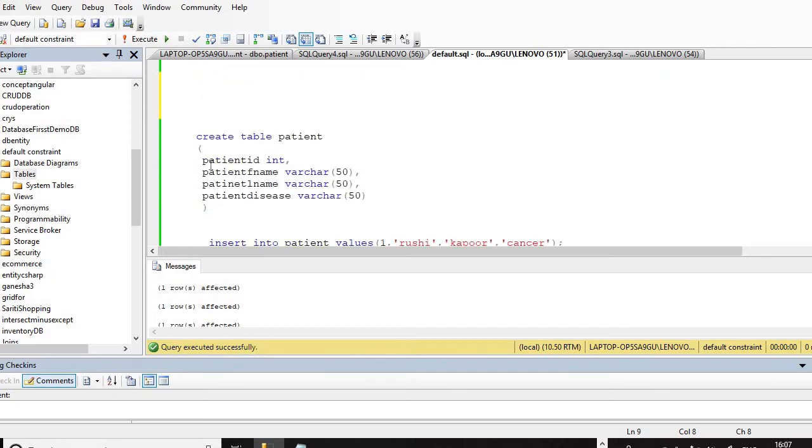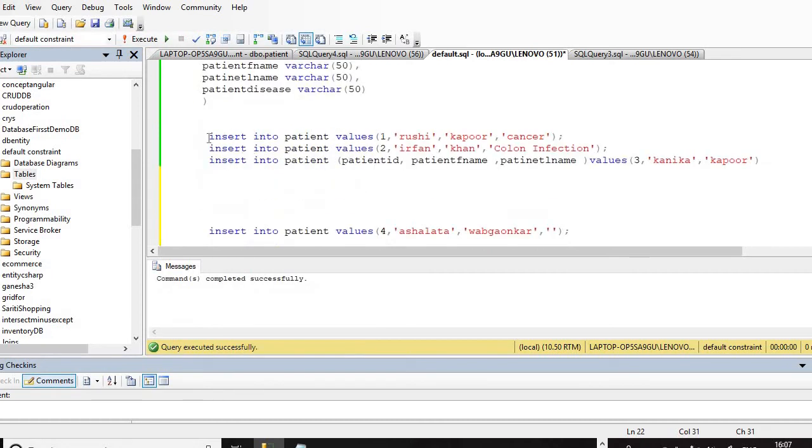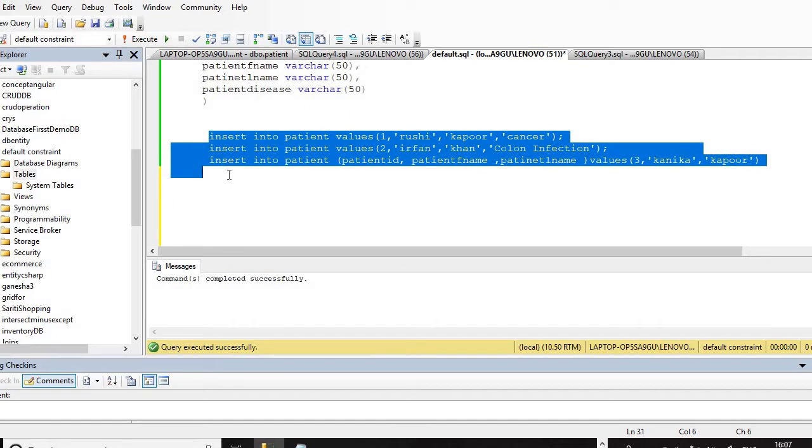Create table patient with patient id as int, patient fname varchar 50, patient name varchar 50, patient disease varchar 50. This is the patient table. So we create the table, then we insert these records. Insert into patient values Rishi Kapoor cancer, Irfan Khan colon infection, and insert into patient id and patient name the values Irfan Kapoor. So we execute this query.